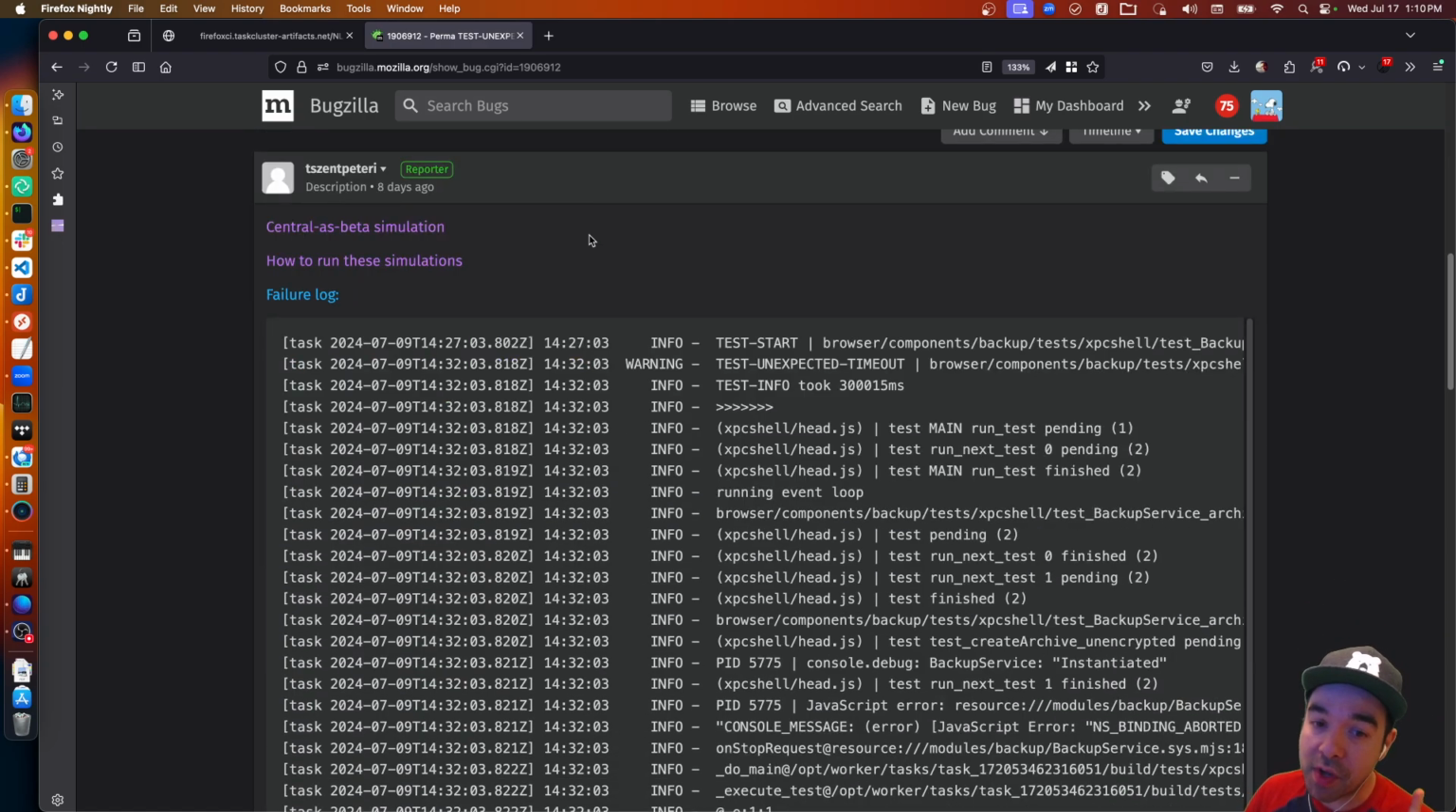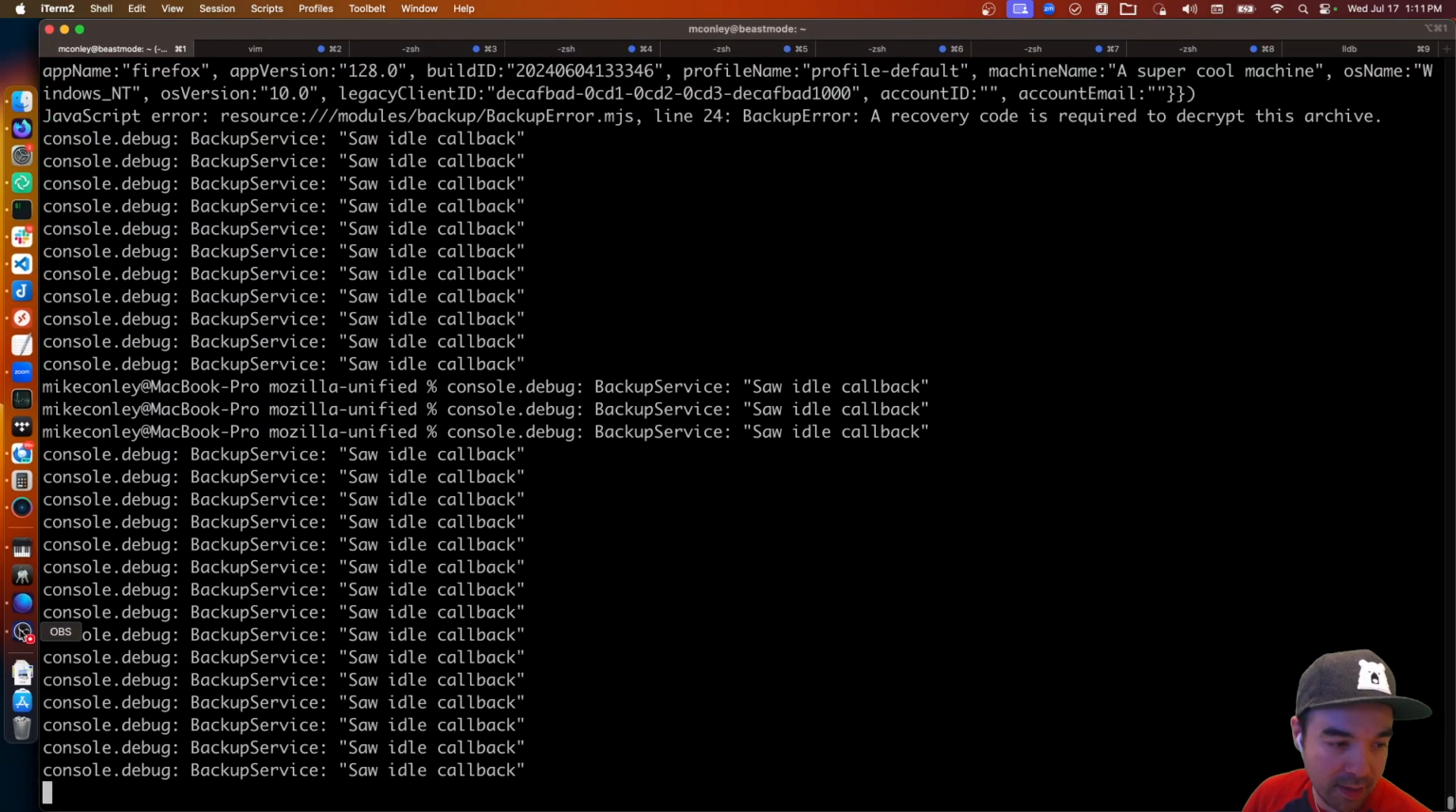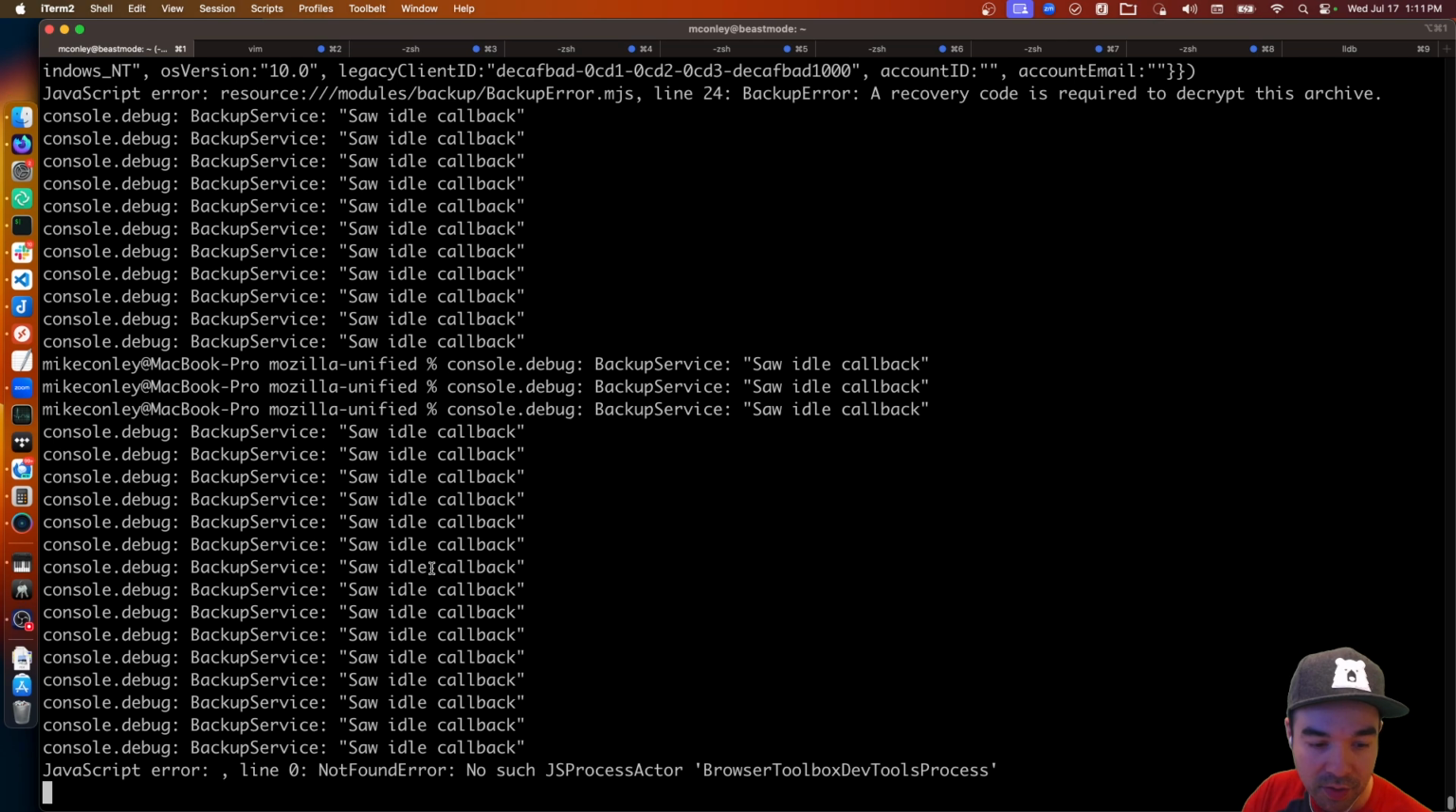This thing was failing on beta only during beta simulations and only on certain platforms, and it was very, very difficult for me to figure out what was happening. It required a bunch of tweaking and logging and sending stuff to try and running a bunch of jobs. But eventually, I was able to produce a test case. What's going on is this test, backup service archive, is failing at a particular moment. Let me shut down this nightly, and I'll show you.